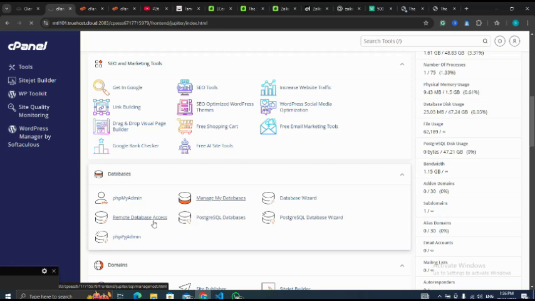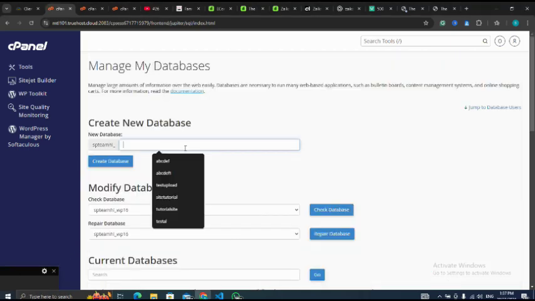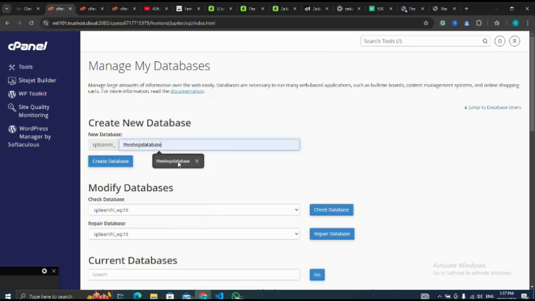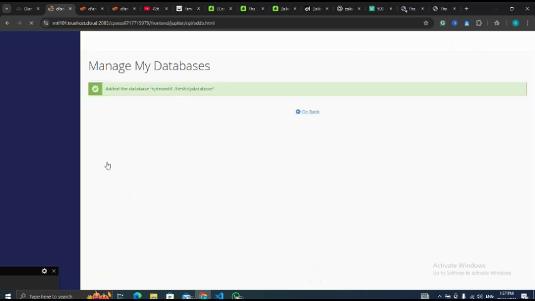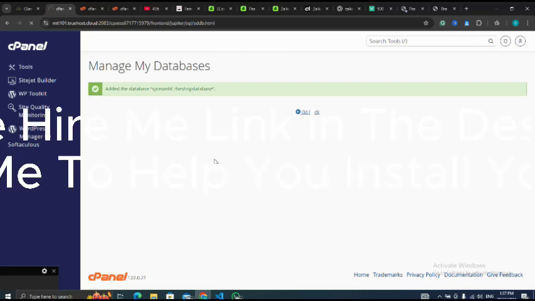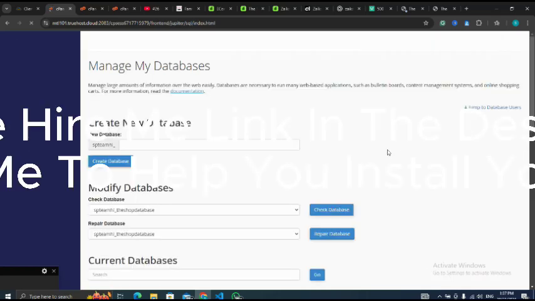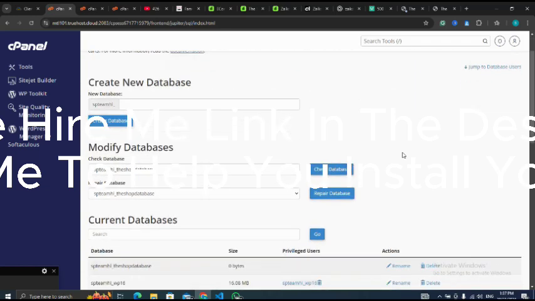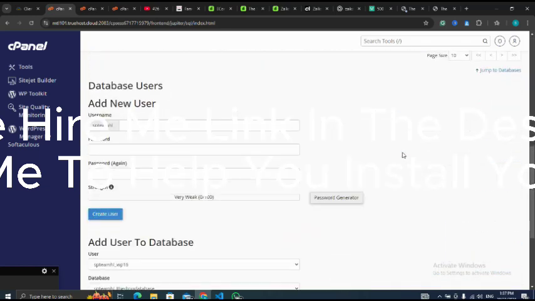manage my databases. So let me name my database as the shop as this. Then I click on create database. I've successfully created my database. So next I click on go back. I have successfully created my database. So next let me scroll down to create my user.